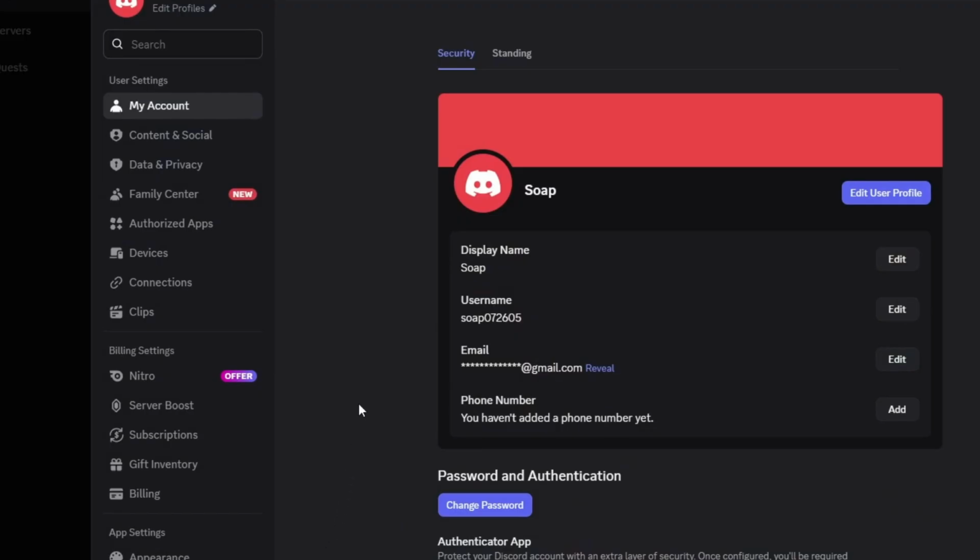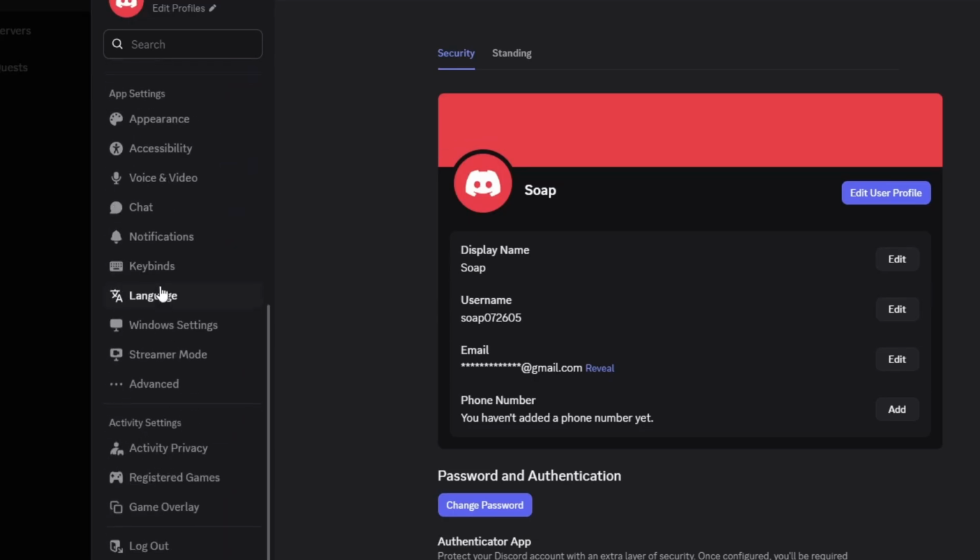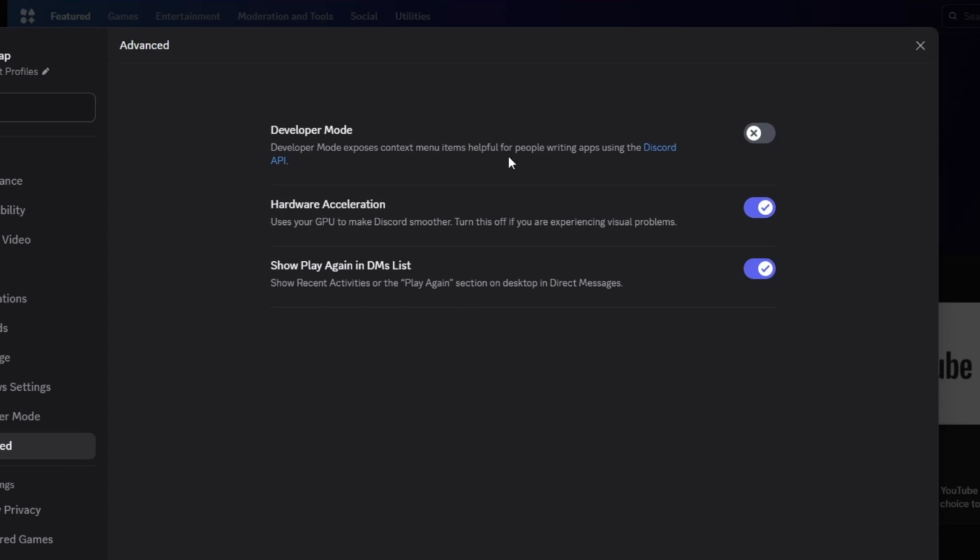You are now in the settings menu. On the left side, you will see a list of options. Scroll down until you find the section called Advanced. Click on Advanced to open more options.